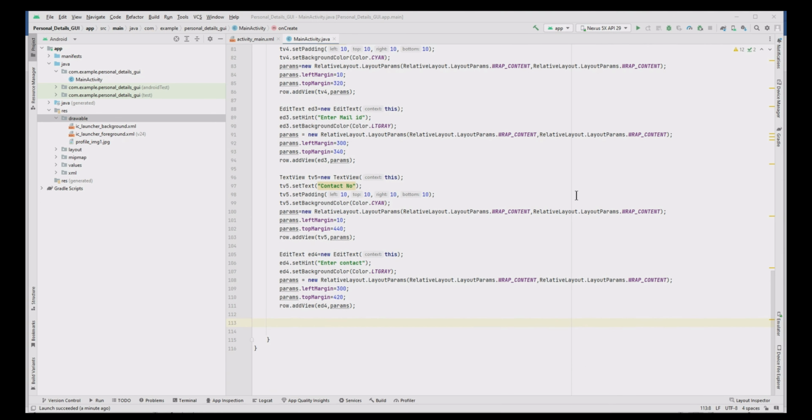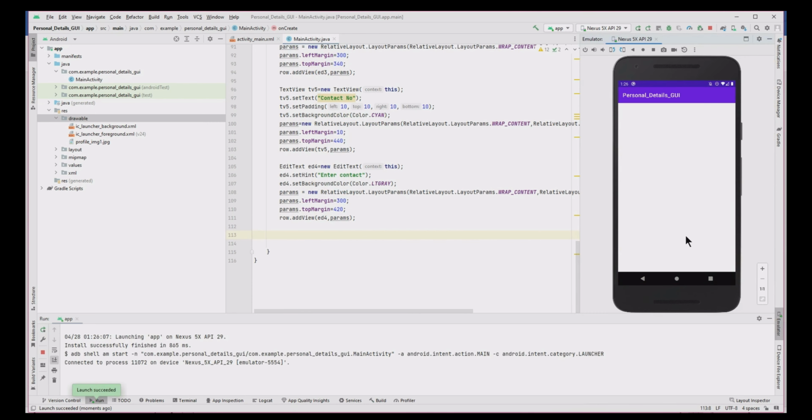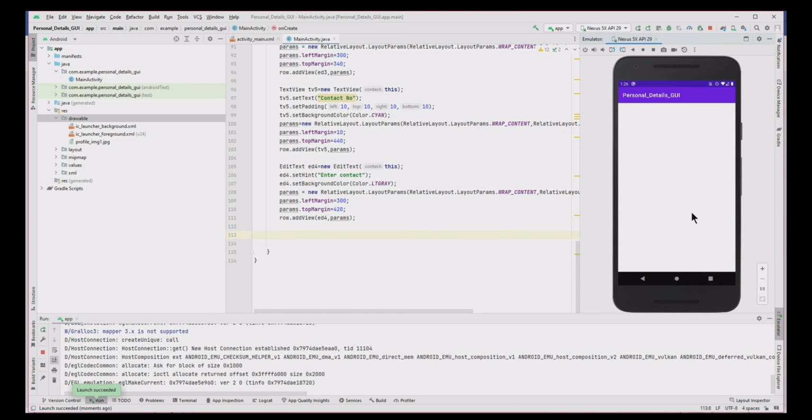Now we just test our app. For that, click the run button. But in the emulator, we did not get any views. This is because we have used lots of view in relative layout. To get all the views in a single time, we need to specify scroll view. That is why we are not getting.